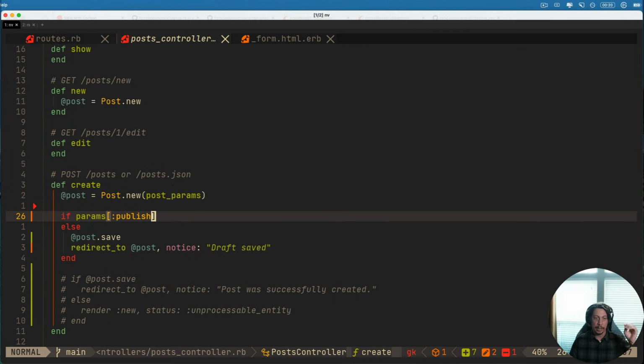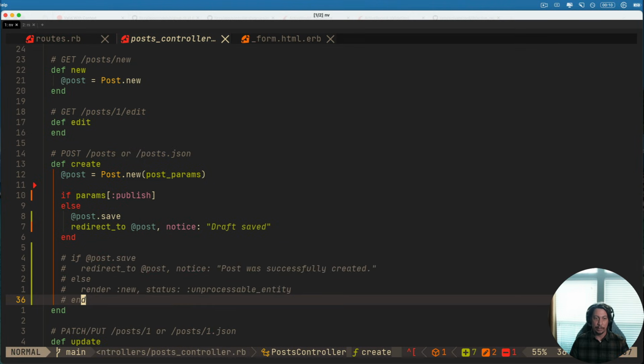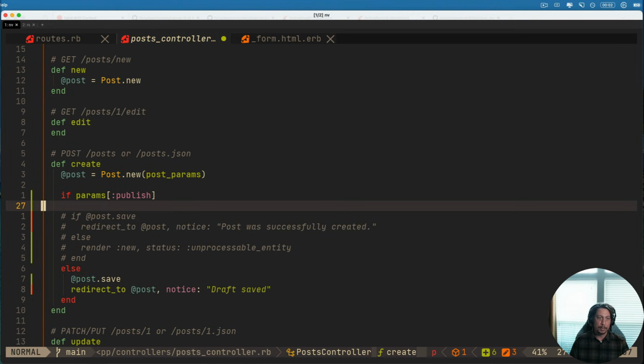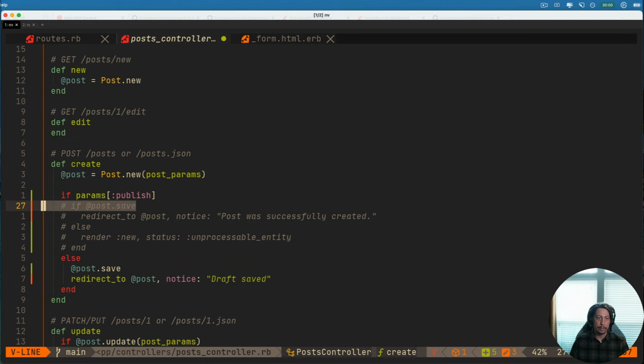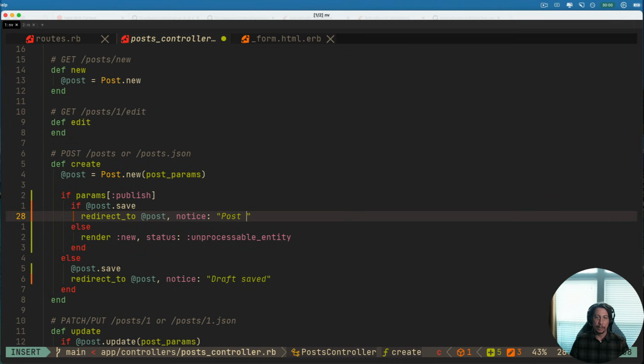Now we need to handle this case where we do want to run the validations when we click publish, which essentially we want to do some of this stuff here, right? So let's go ahead and actually cut this out of here, and let's paste it in here. We will uncomment it, format that a little bit better. Let's say post published.